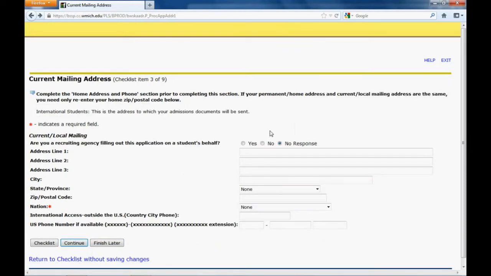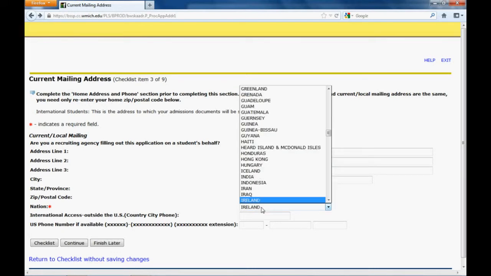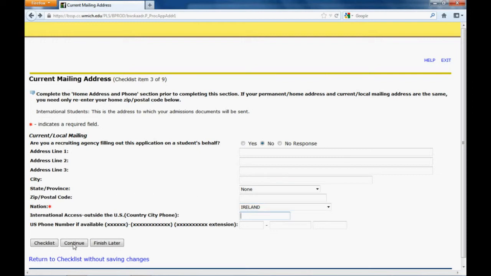You do not need to complete the information in the current mailing address screen unless you would like your admissions packet and immigration paperwork mailed to an address different than your permanent home country address. Even if you do not fill out the information on this page, however, you must select your nation of citizenship under the Nation category before you click Continue.